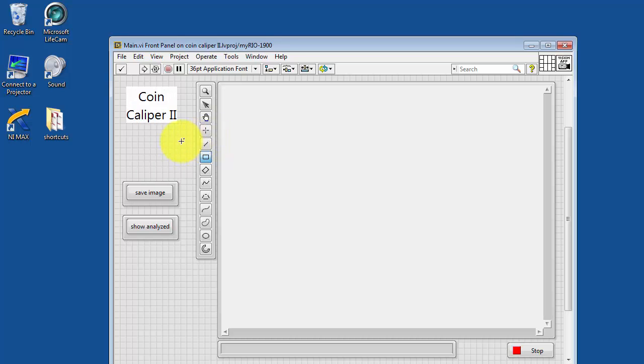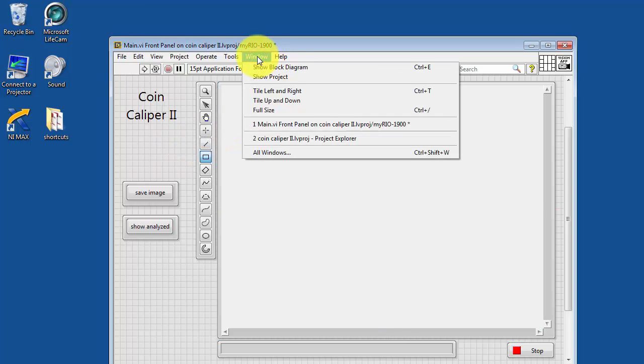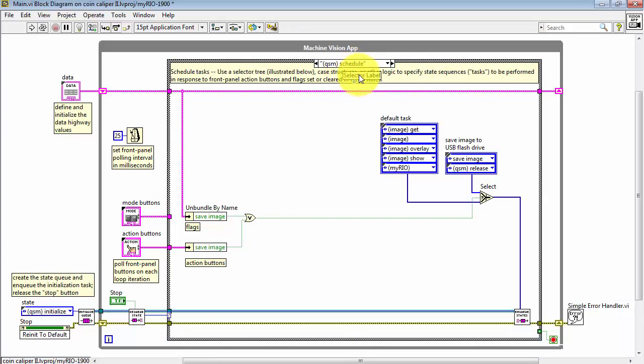And then you can either go to the Window menu and select Show Block Diagram, or you could just simply type Control E. Look at the frame for the while loop, and this is the last place where we need to change the name of the project.